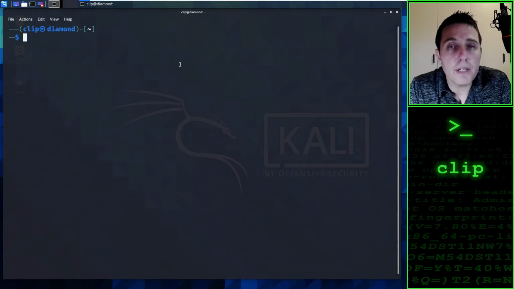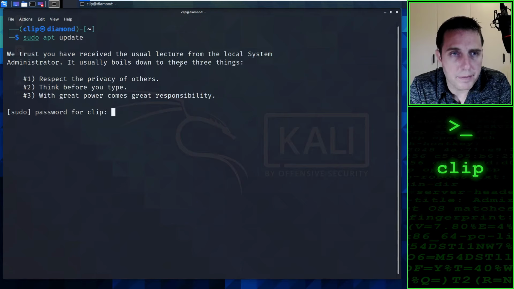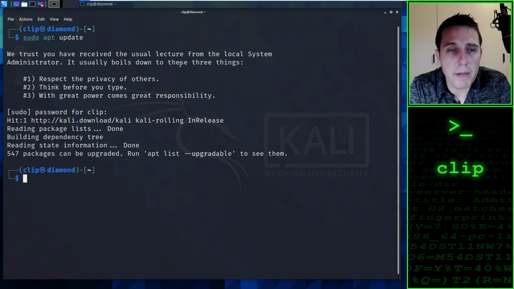Now first we need to update the package manager database. We do that by saying sudo, which gives us escalated privileges. We run the command apt, which is our package manager, and we say update. You type in the password. This is the password you specified earlier, and it will update the package manager.